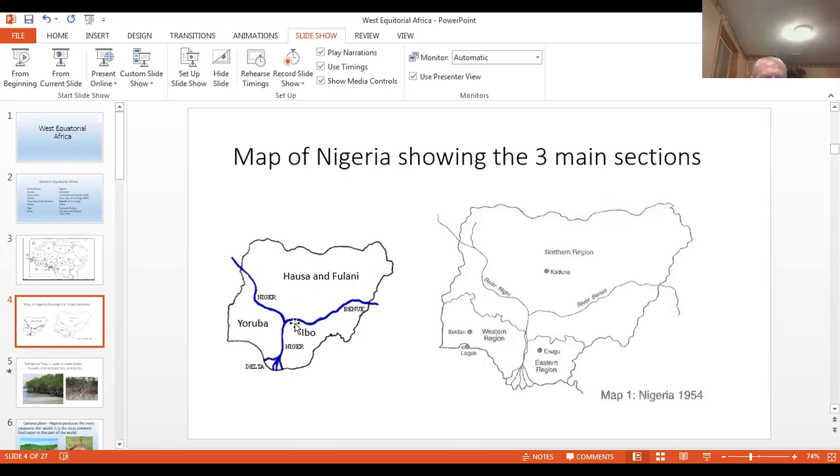Now, what divides this land? 2 major rivers that flow through it. The big river is Niger. You can see my marker going down. Here's the delta. Down to the bottom, you see the word delta. There are 3 biggest rivers in all of Africa. You know the biggest one, the Nile. That's the longest one in all of Africa. And then you have the Congo River, and then this one, the Niger.